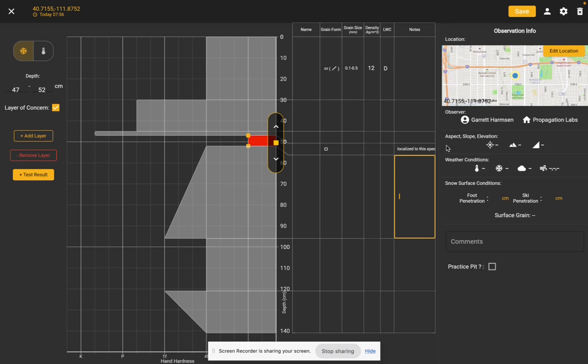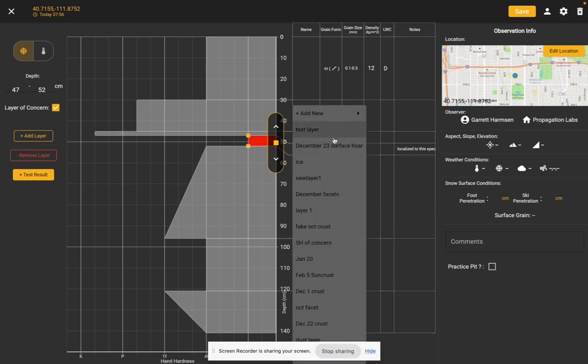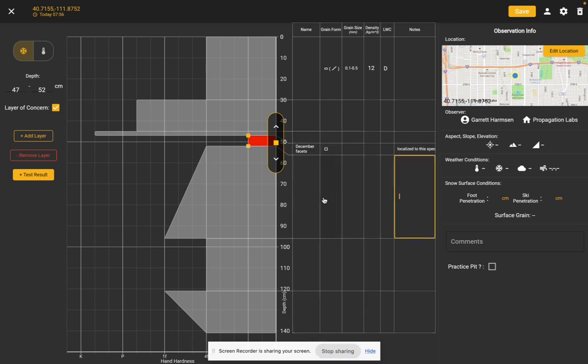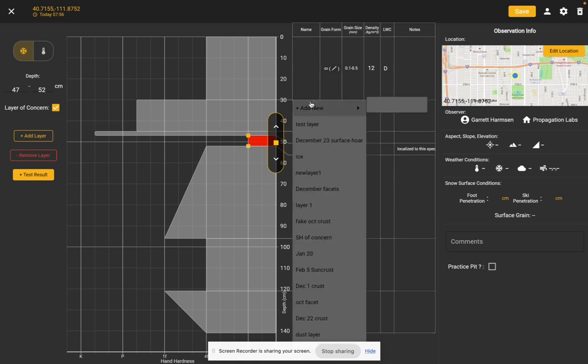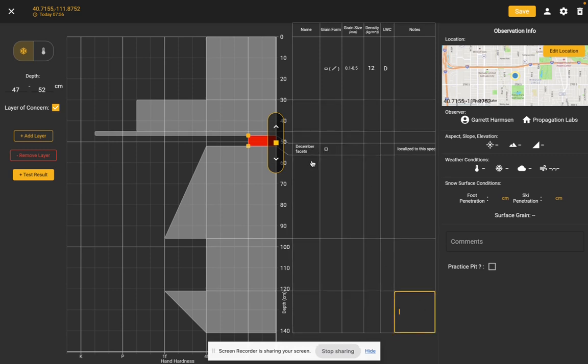So that popped in as my notes. Let's tag it. Let's just say it's a December facet layer. So this name field, I can create a new name, or I can use names that I've already created in other pits. If I want to track a layer over time and tag layers in multiple pits with that same name, I can do that with this name field, which can be pretty useful.